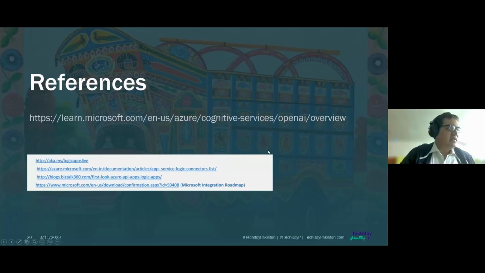Just for reference, if you want to learn more, you can go to these links. For Microsoft OpenAI, this is yet to come, and hopefully this would be exciting for the end user, especially for the Microsoft community or technical persons who want to build solutions based on OpenAI and Microsoft. And to learn more about Logic Apps and others, you can definitely go to these links below.